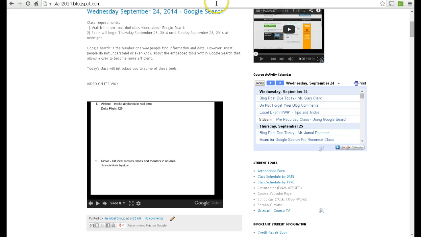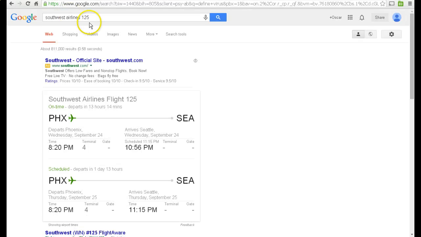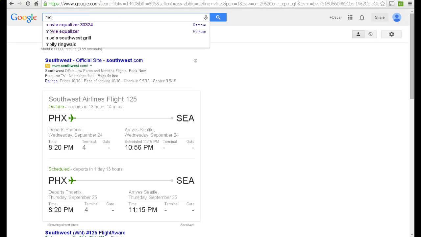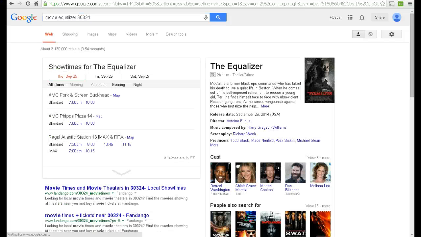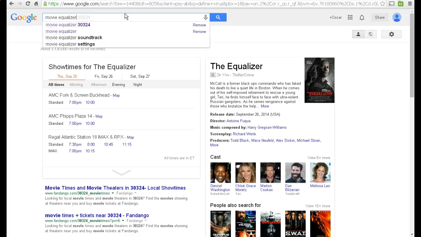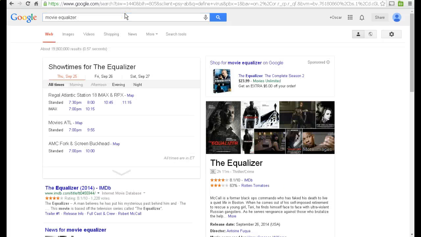The other one that we talked about are movies. Let's do a movie. Type in movie. Let's say The Equalizer. I want to go check that out myself. I put zip code, right? Because where I am. But let's say if I don't put a zip code, these are movie theaters in Atlanta.